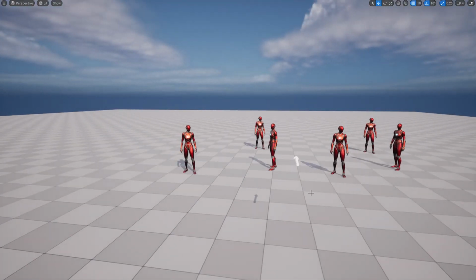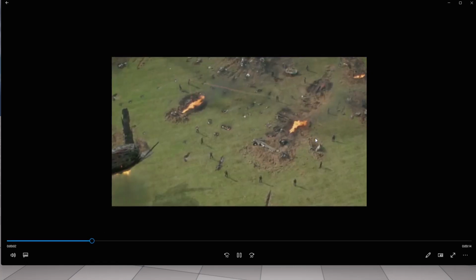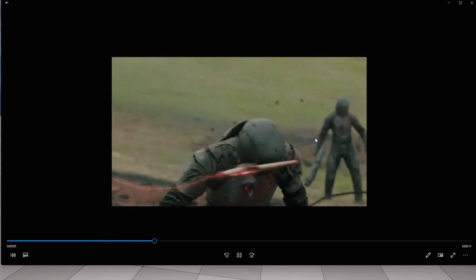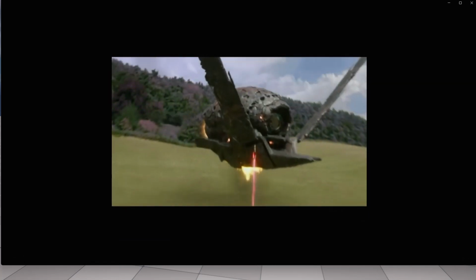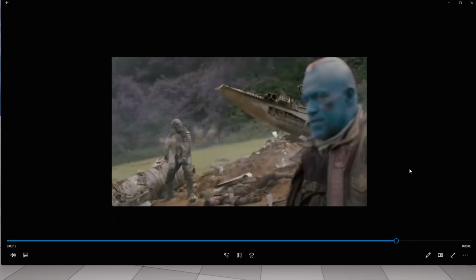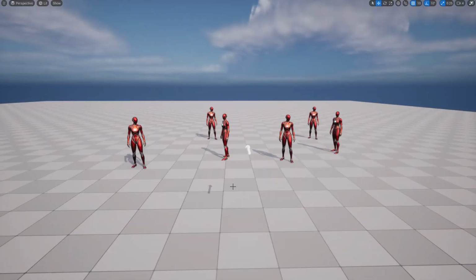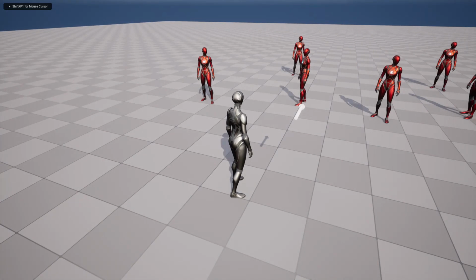Hello everyone. So today we are going to implement Yondu's weapon in one of the Marvel movies, The Guardians of the Galaxy. This is a request from one of the patrons. So this is what we are going to work on today. But we are not going to implement these effects or trails or anything else. We are just trying to implement the basic function of this weapon.